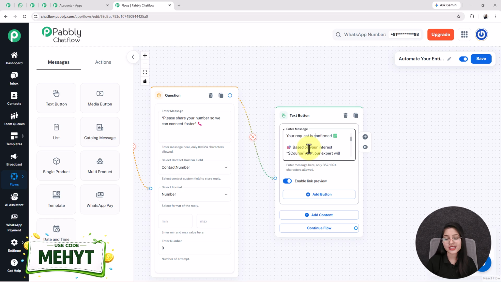As I have already explained to you about this $symbol, it is a contact custom field symbol. With the help of this, the bot will reply to the users completely based on their provided inputs. Here I have mentioned the demo link. That's why I have enabled this link preview toggle. You can disable it if you want to.